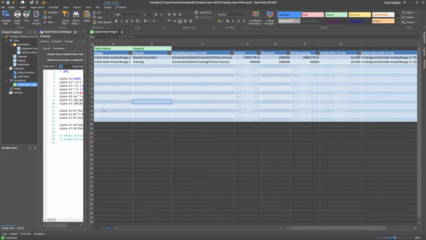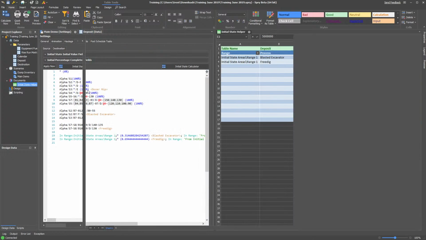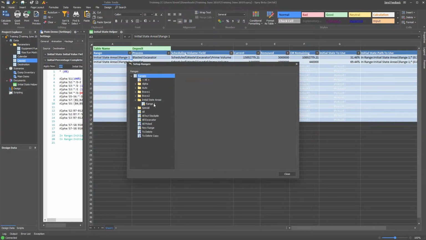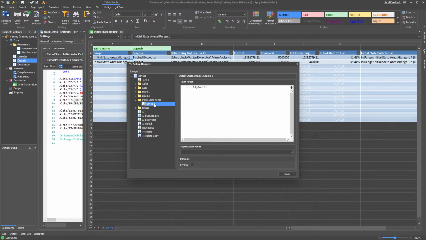So basically what we've got here is a spreadsheet where we feed in some various information about what we're trying to pre-schedule or initial state, and it's a tool to help us build up the initial state path. So what we do is we feed in a range, and this is a table range. So for example, this is a really simple example, but you may have a couple of different ranges, and just to show you the impact of that, I might create a second one with a different seam in it.